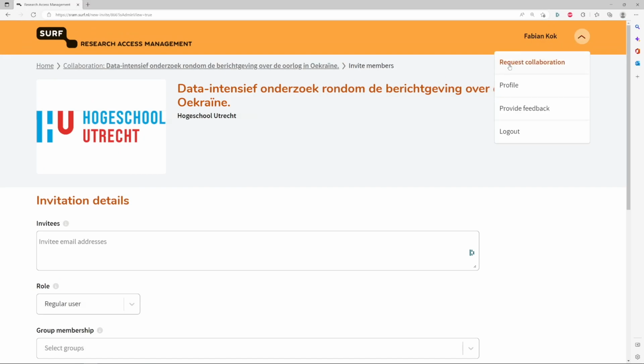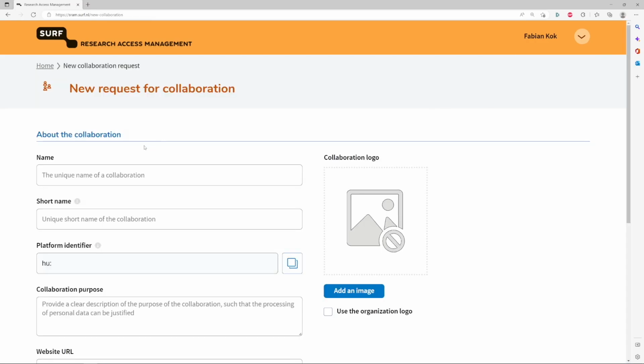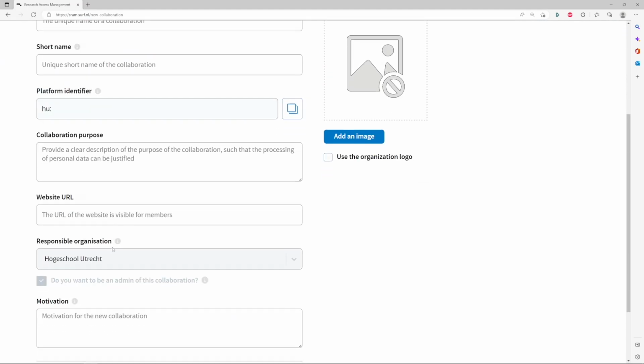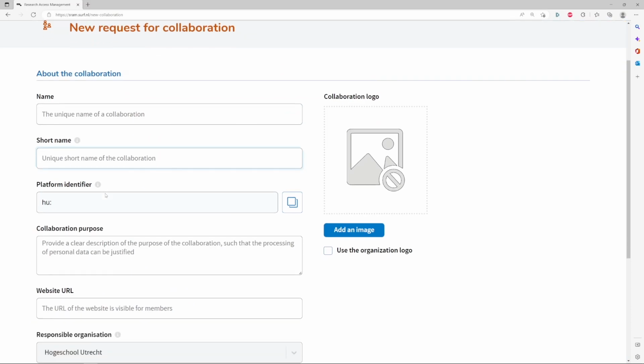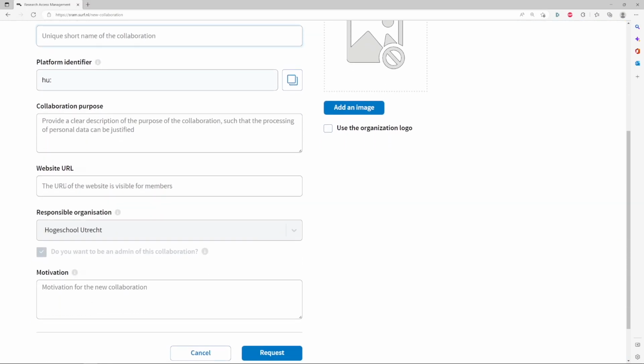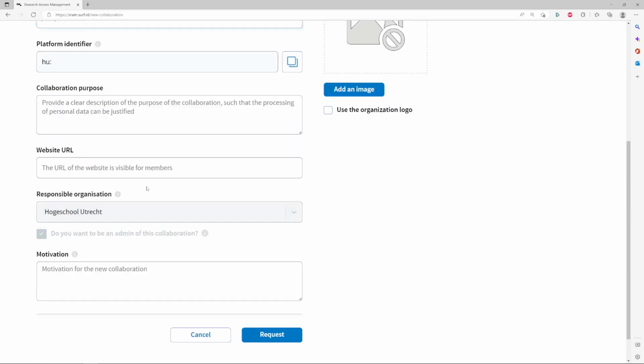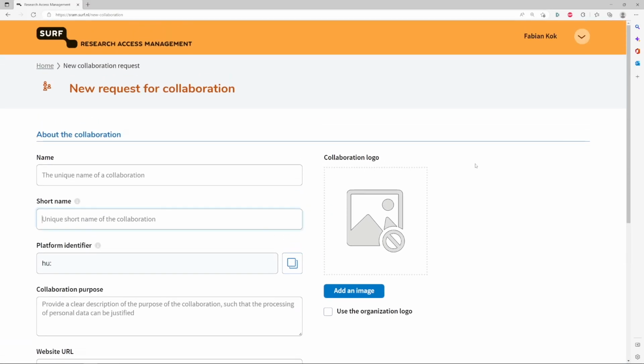One thing that's also happening through SRAM is the request itself for the CO. This is also something that your Research IT department will help you with. They will go through this specific form together with you to find out what name it's going to be, unique name, platform identifier, website URL, all this stuff. You'll go through it together with your Research IT department to ensure that everything's okay. And then request, and that's fine.